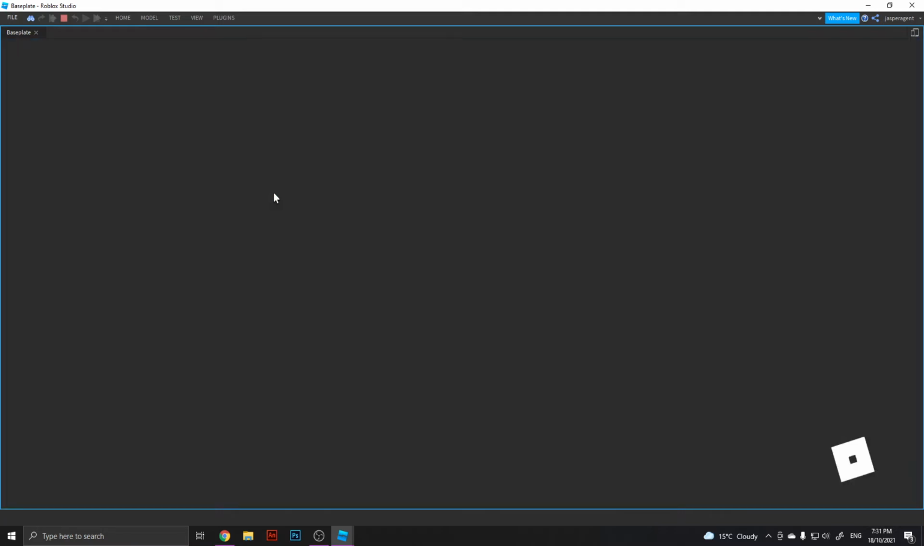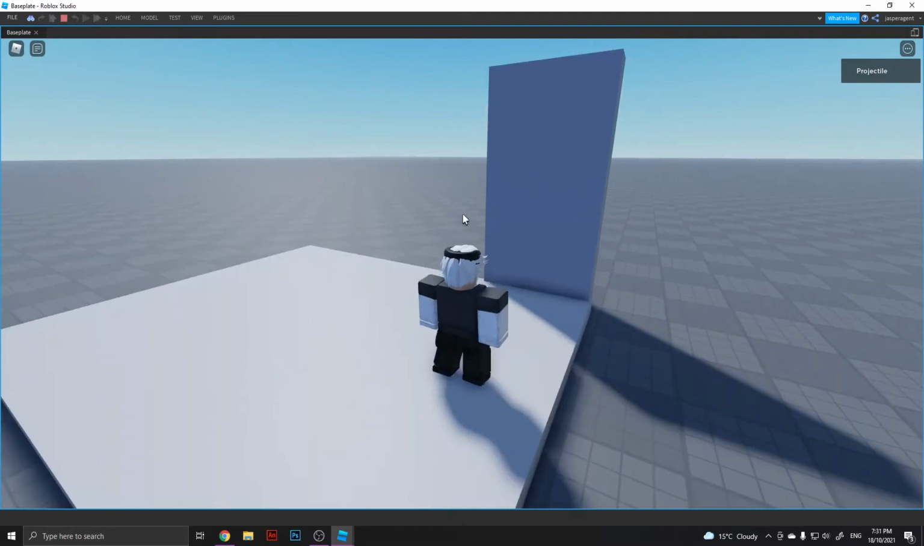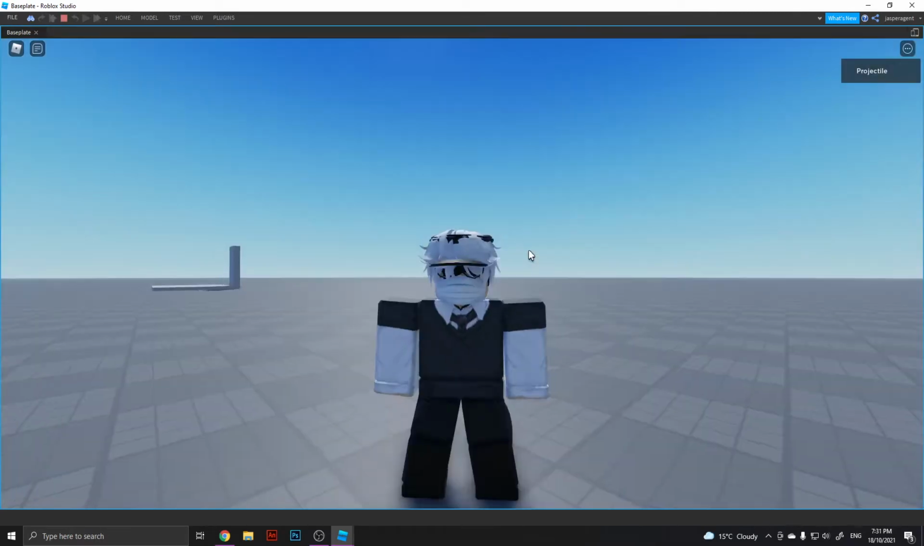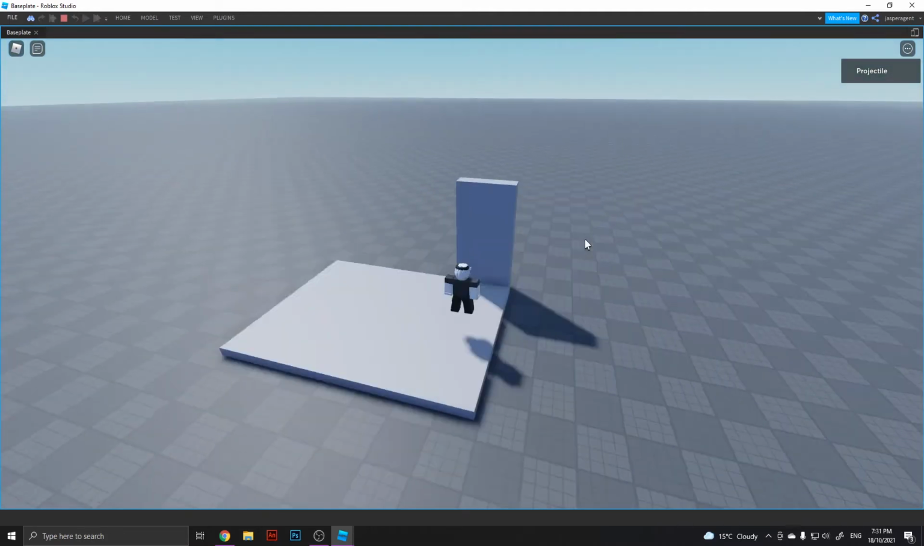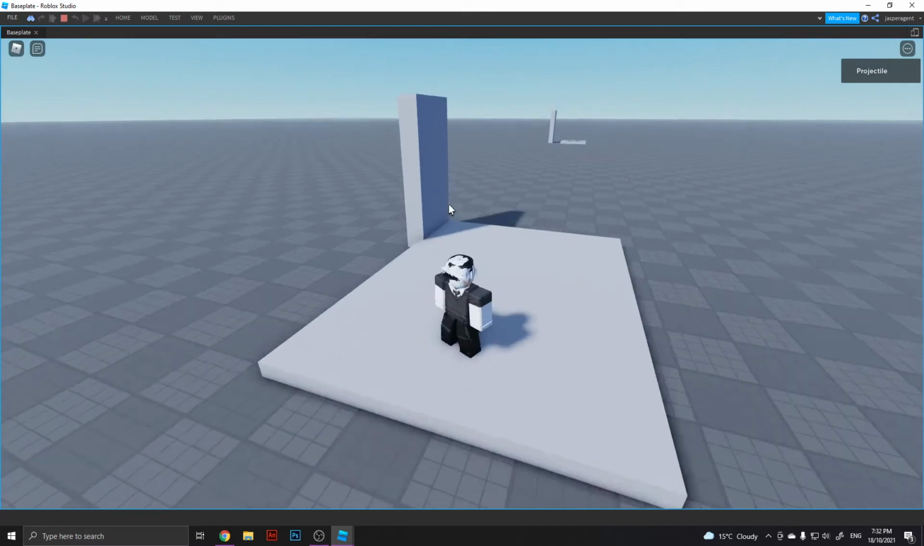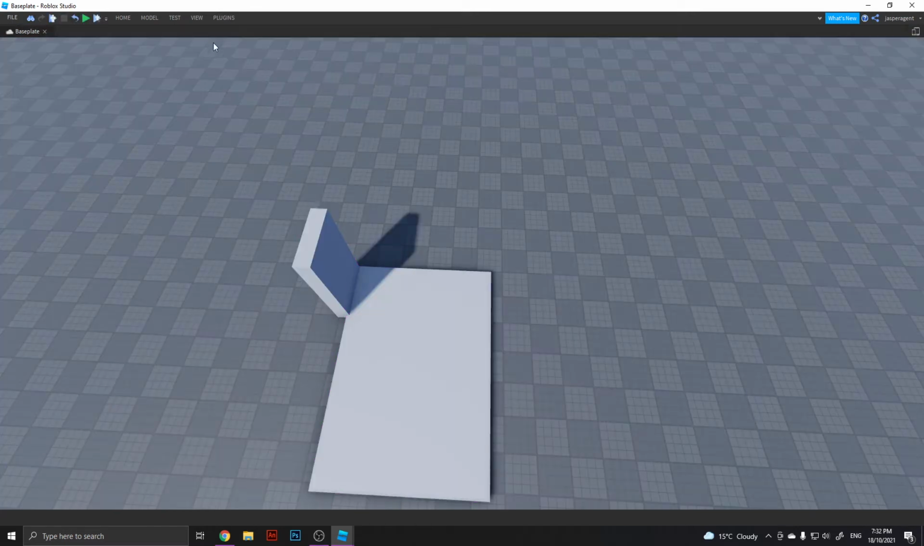So now let's go ahead and play. And so then now we just teleport between the two rooms. It's honestly just that simple. But let's say we want a certain one of these rooms for each player. We don't want them to get overcrowded. Well, this is how we're gonna do it.